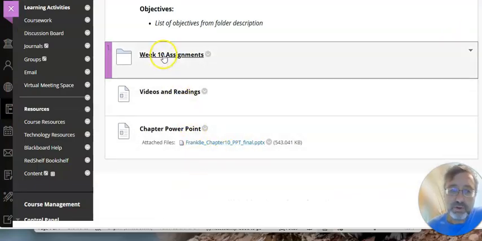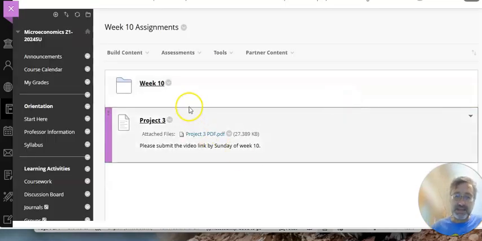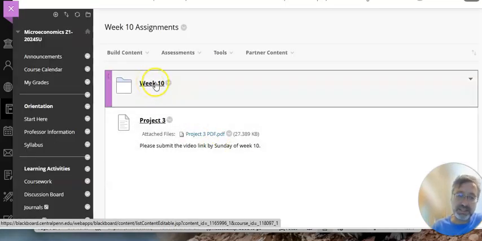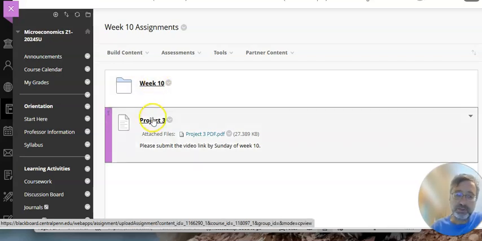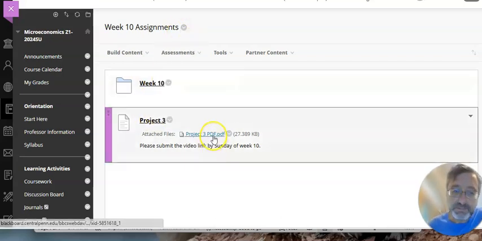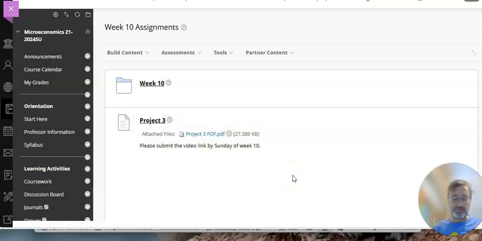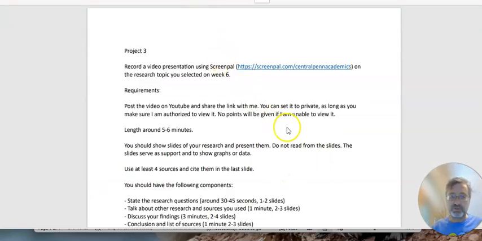But apart from that, you want to go to assignments, and in assignments, again, on week 10, you will find all the assignments due for Connect, but also when you go here, project 3, the PDF is how you know what to do for the project. So let me show you here the document. When you look at the document, it talks about what you need to do. And ideally, since you have access through Central Penn at ScreenPal, which is a very good recording device, the one that I'm using for recording these things, you go in, you use it, you record your video.